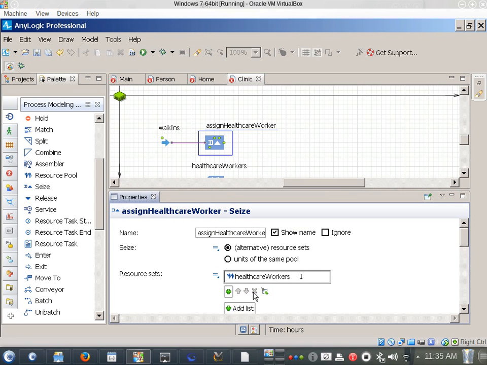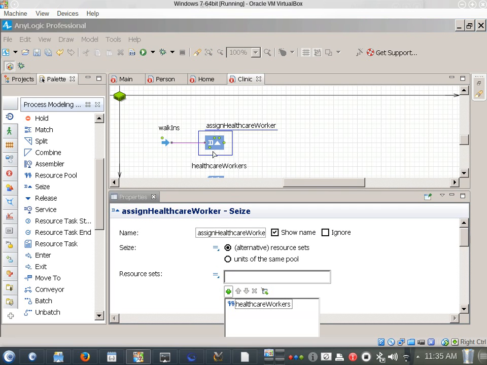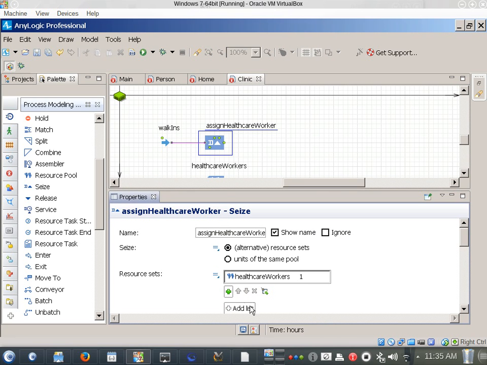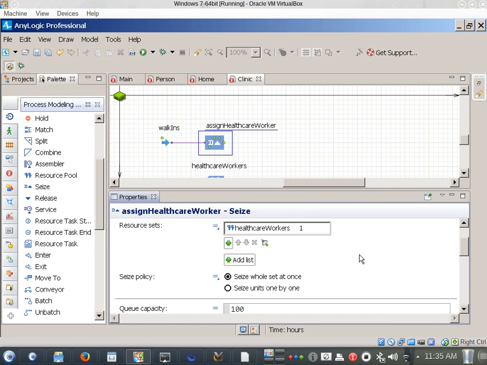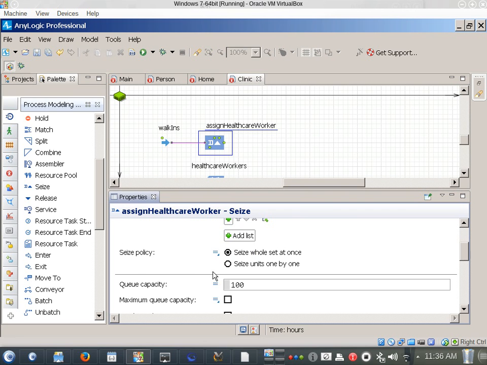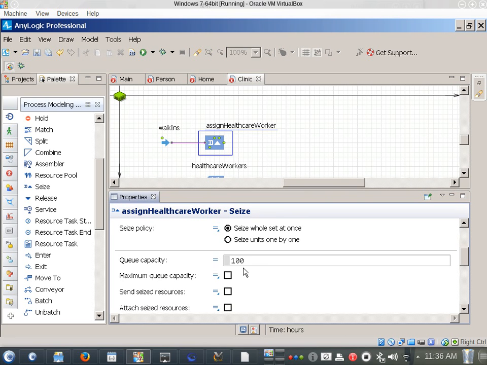I'll delete this so you can see how I did this. I'm going to delete it, and then I'll do it again. Ready? So when I've got this selected, I do the plus. I select the resource pool, and I indicate just one of them is needed. Okay?